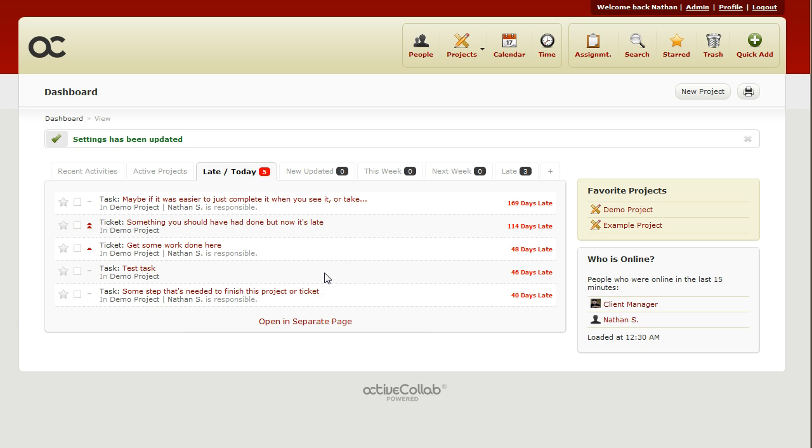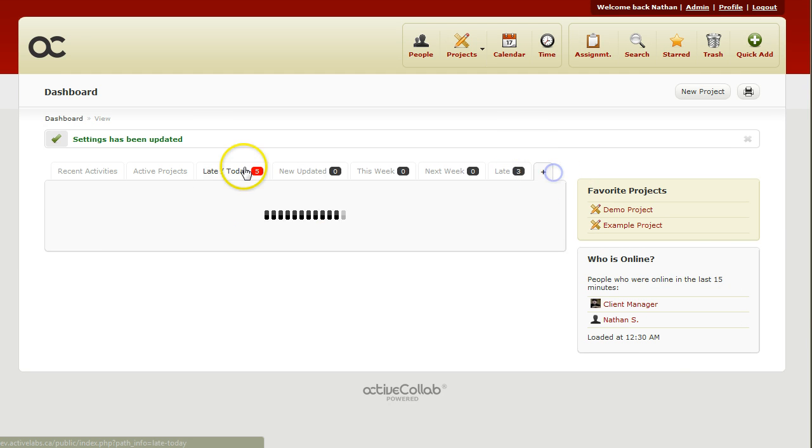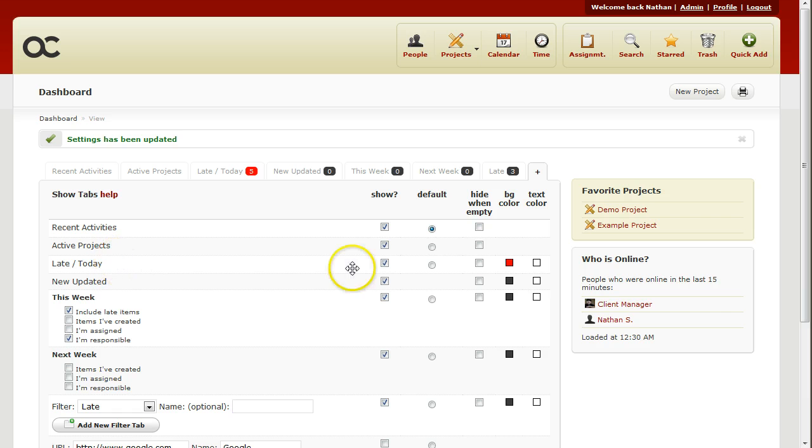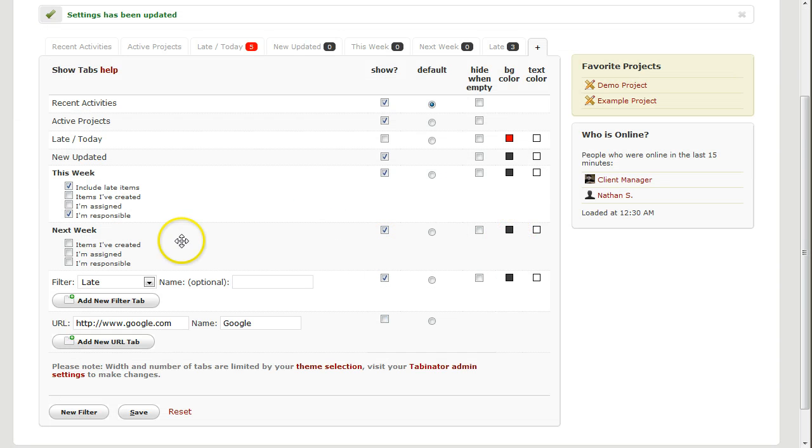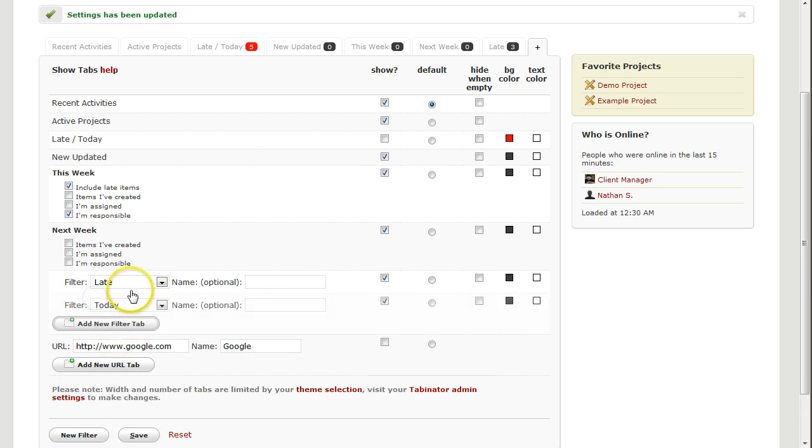They've been pushed back. They haven't really gotten done. There's something holding them up. You don't want those holding you back from getting today's work done. So here's what we do. We'll turn off this late today tab right away. And then we'll go here and we'll set up a late tab, and then you can add unlimited filter tabs.